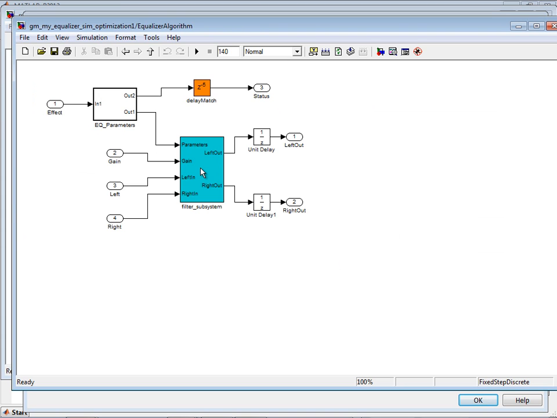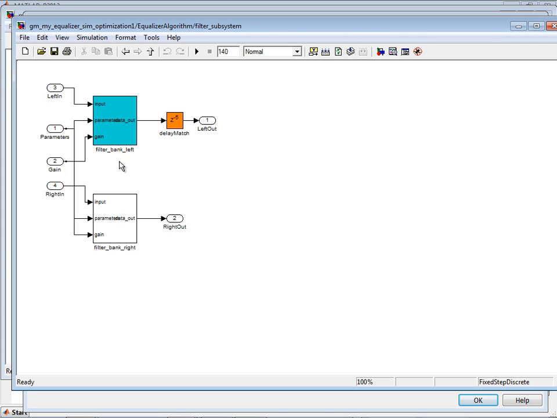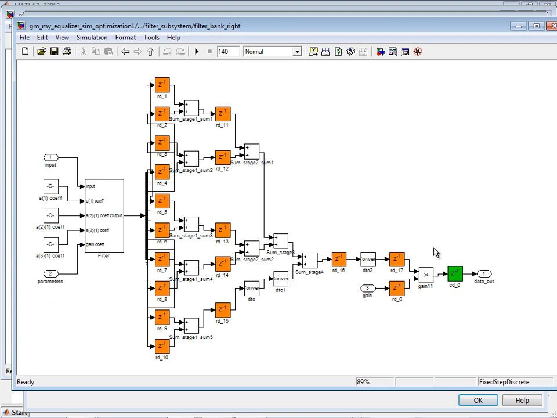And if I just drill down into the filter bank, you see that we actually added pipelining stages into the right filter bank. And you may notice that we actually added compensation delays for the left filter bank to make sure that the total number of delays added to the system is equal for both paths through the system.